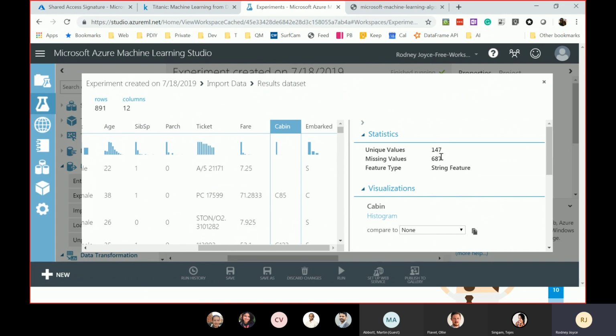The cabin's missing 80% of the values. So unless we had domain knowledge to understand where we could infer the cabin from, we're just going to remove that column, not the rows. That's the important thing here. We're not going to remove the rows, we're going to remove the whole column. We don't care about cabin. Embarked is what port they got onto the boat. So I think it's Southampton, Cherbourg, and something else. And it's missing 2 values out of 891.